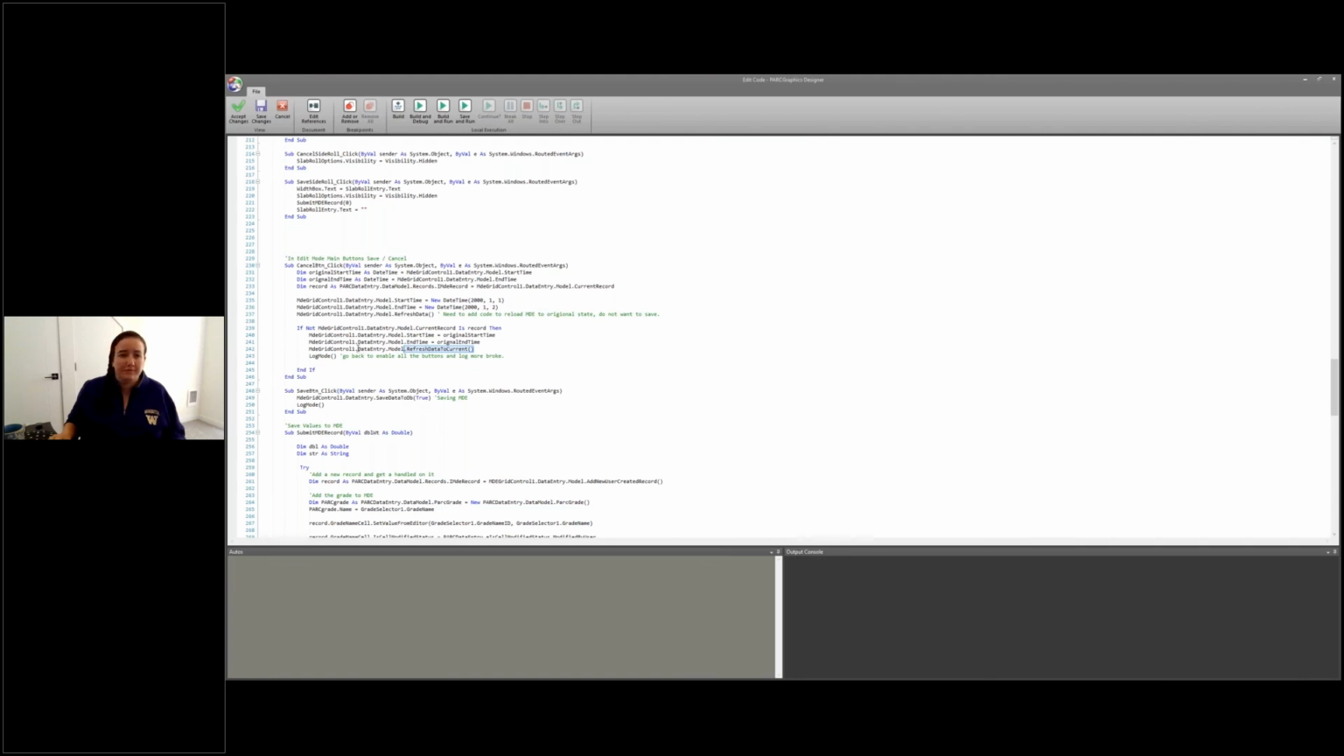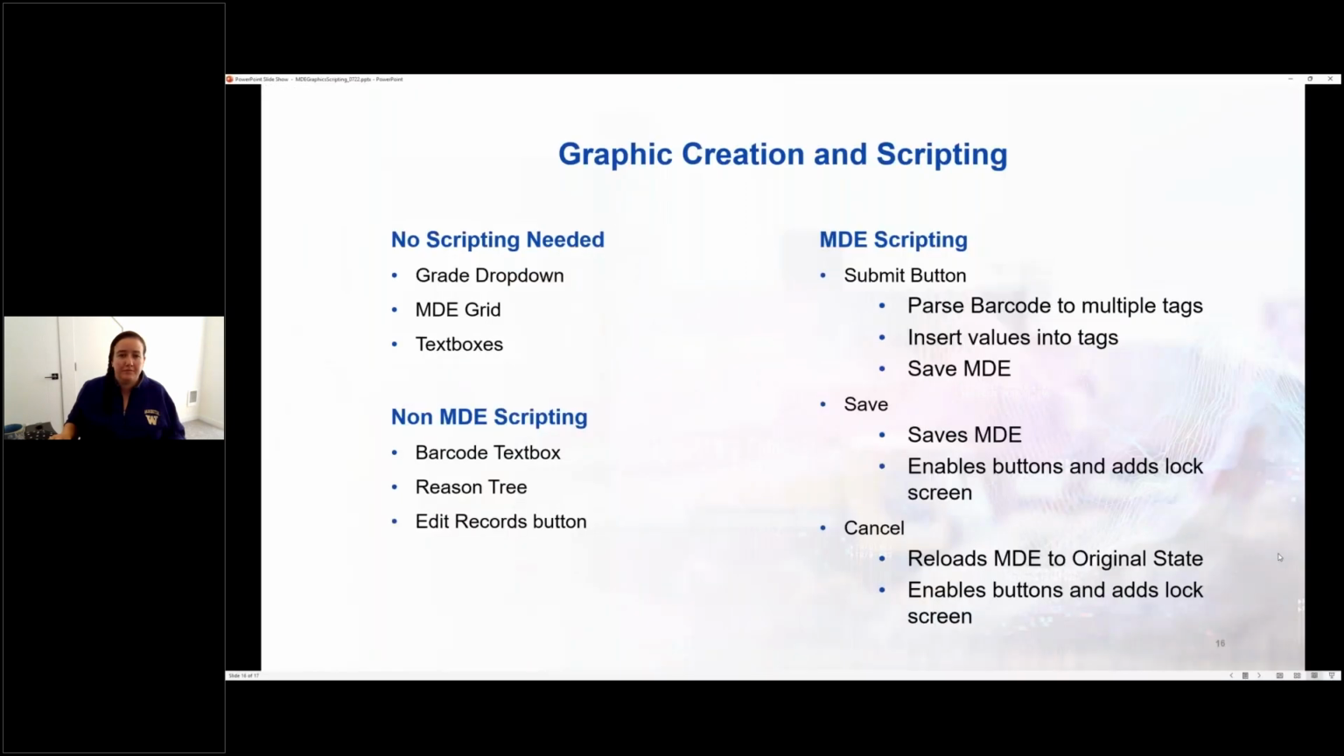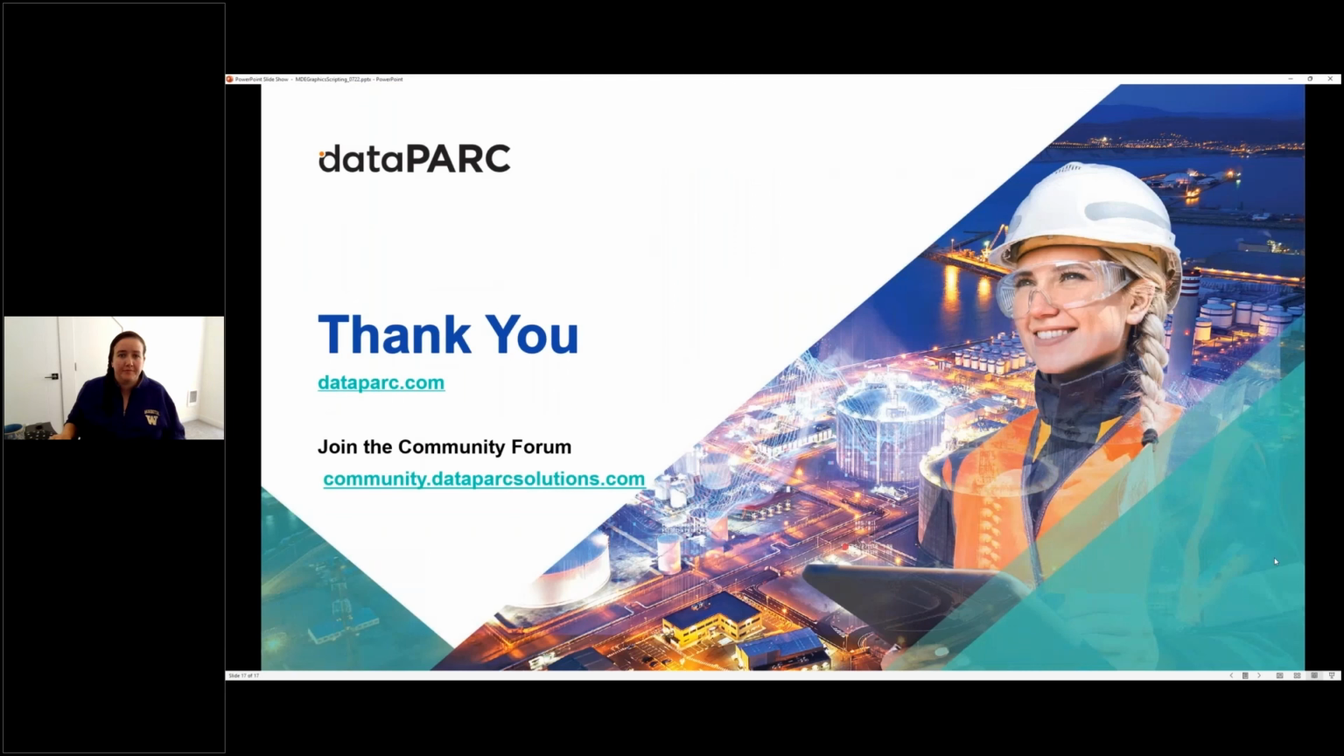And like I said, this does have IntelliSense. So once you get to the model part, you can see all of your options there. Okay. Yeah, I think that's about it that I have for today in terms of going over the MDE graphics.